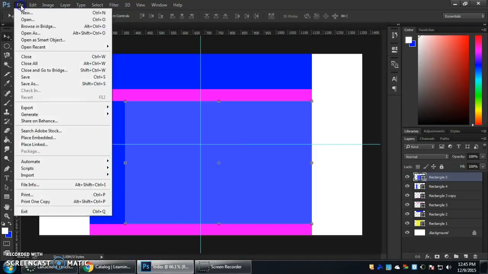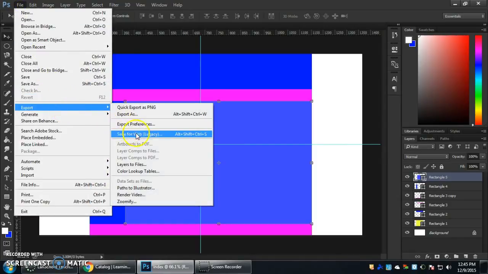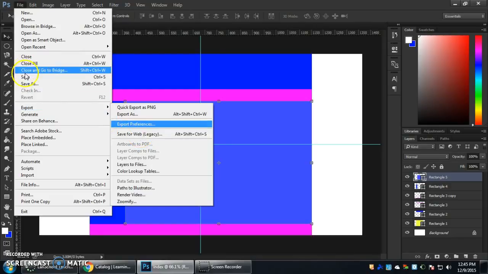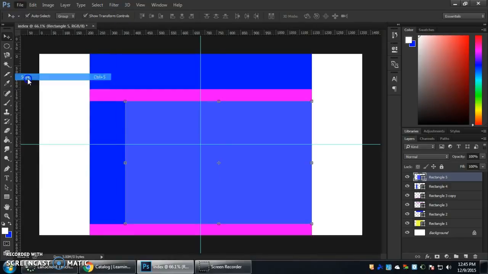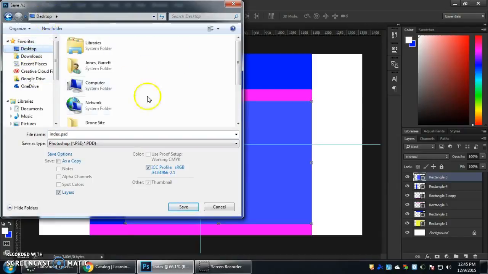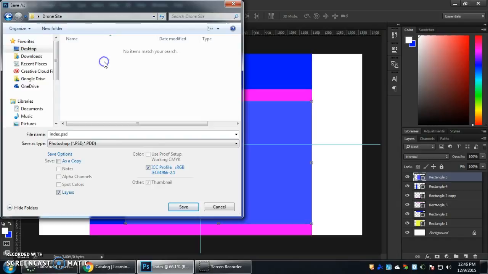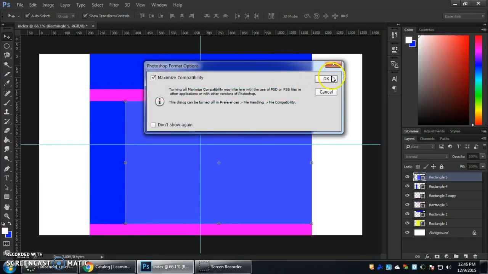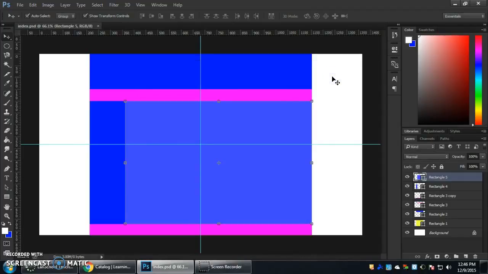We're going to go ahead and save this. Now, do not go and save for web. We're not ready for that yet. Just save your Photoshop file. Make sure that you put it in your folder that we put on the desktop called drone site. Double check that you're putting it in the right place. Hit save, hit OK for maximum compatibility. You can do don't show again if you want to. Hit OK, and you're done.